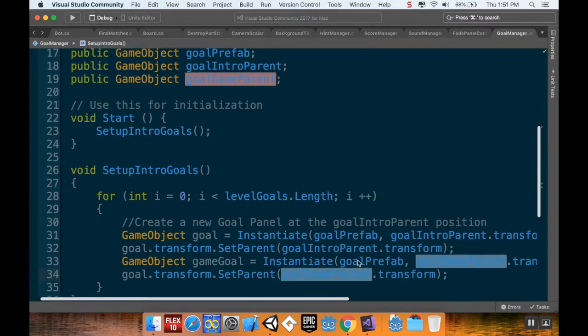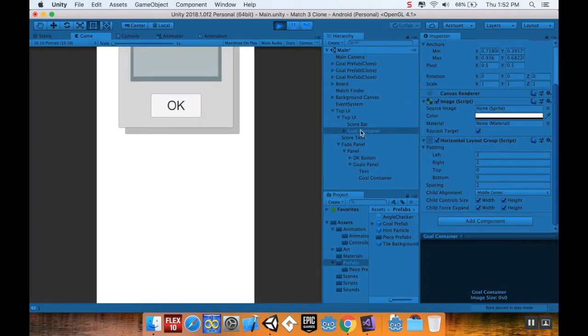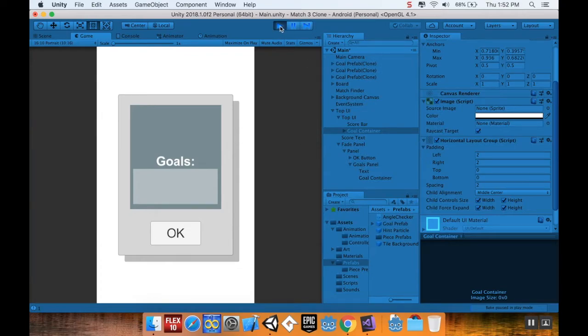All right, so now if I save, I can go back into Unity here and hit play, and that'll start as soon as it's done compiling. And we'll see our, oops, what did I do wrong?